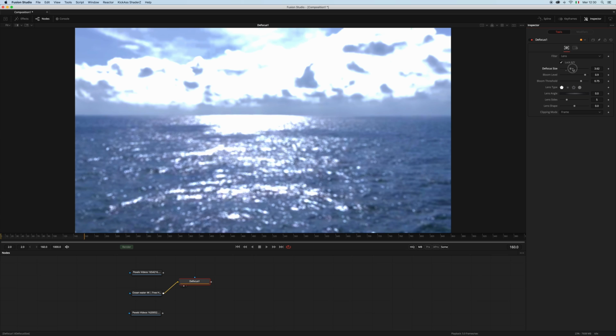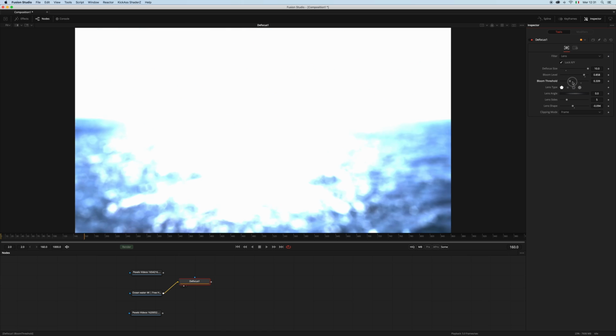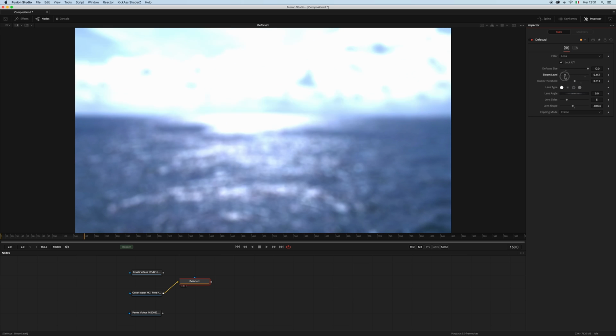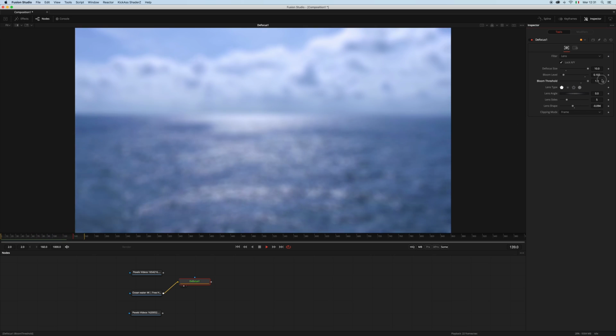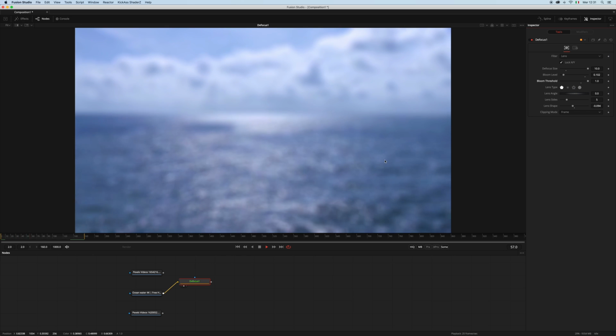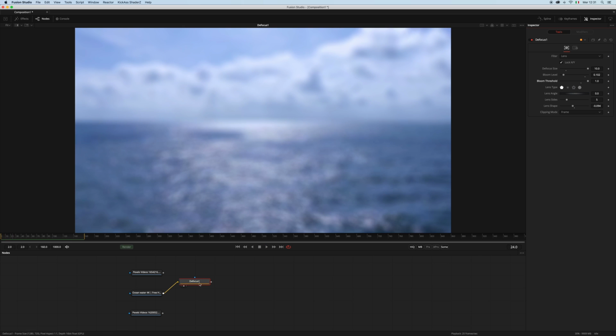Let's increase the defocus size and just try to tweak it. I mean, you can live with this. I think it's better like this, but I don't know, it's kind of dull. I think we need better. So let's bring in the filmic blur. And let's see what I can do with the filmic blur.